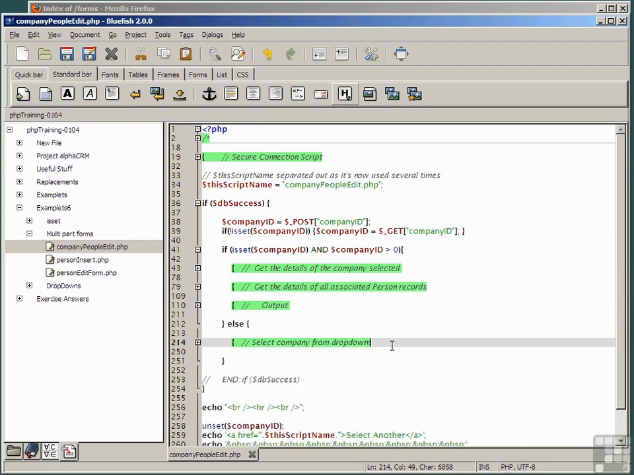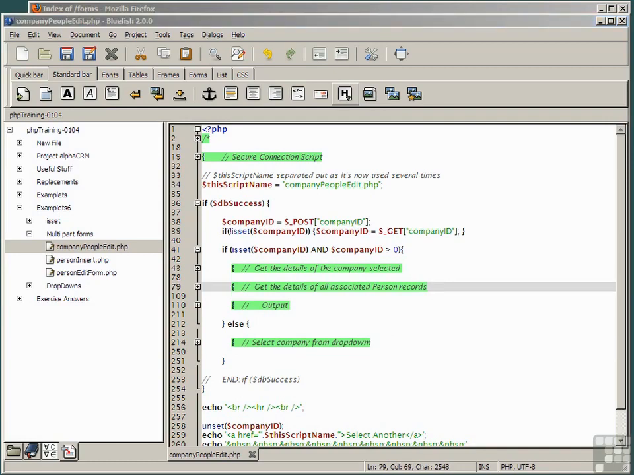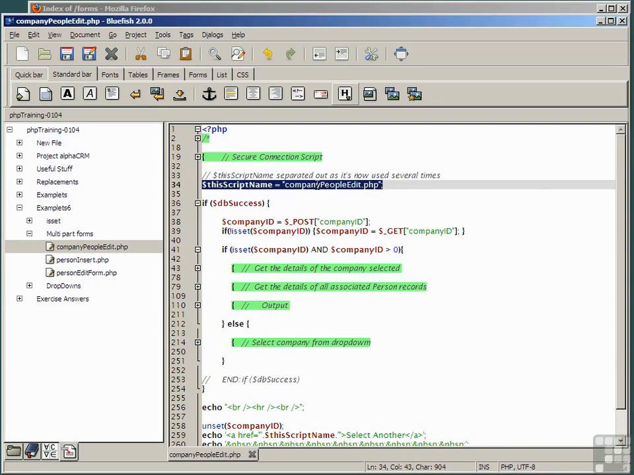The Select Company drop-down is identical to before. The Get Details of Company is pretty much the same, but let's notice the following differences. Under the connection script, we've added in a declaration of the script name. This script is companypeopleedit.php. This is because we use this several times during the script to redirect the script back to itself with a new post or get variable.